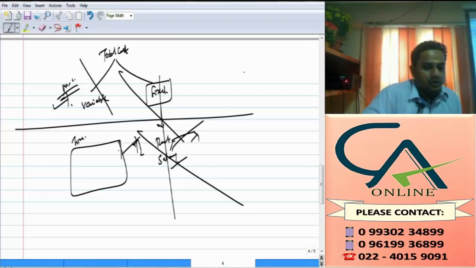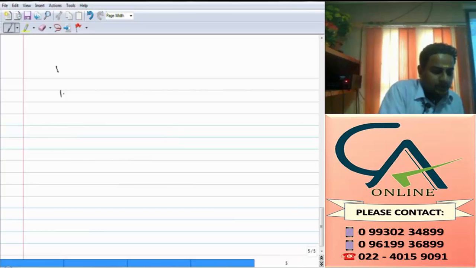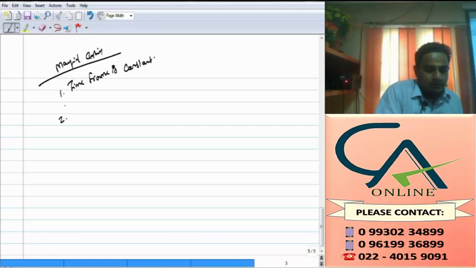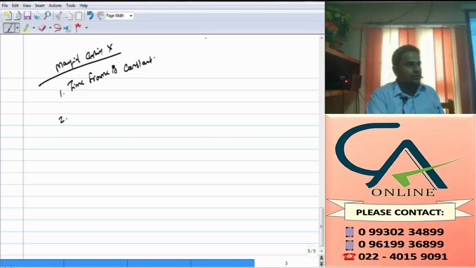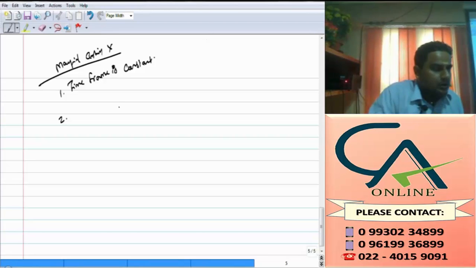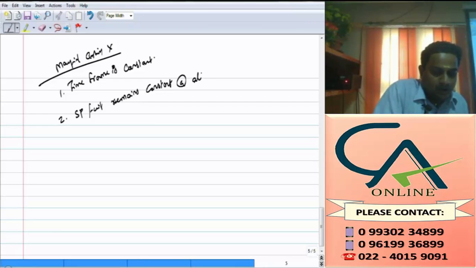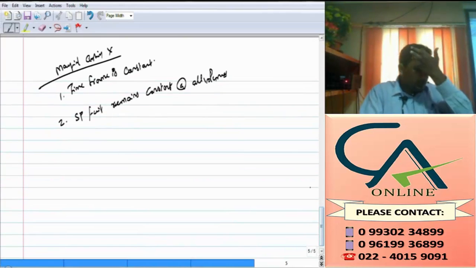Is that clear? So the first assumption which we need to remember in marginal costing, there are 5 assumptions we are going to tell. The very first assumption is that the time frame is constant. If we are not telling this, there is no meaning to say this is variable, this is fixed. Number 2, selling price per unit remains constant at all volumes. In a practical scenario it will never happen.